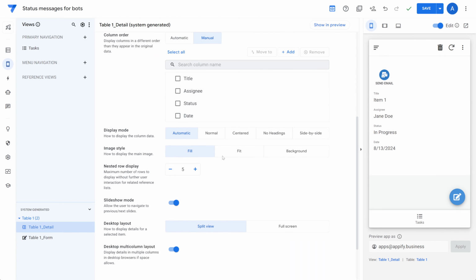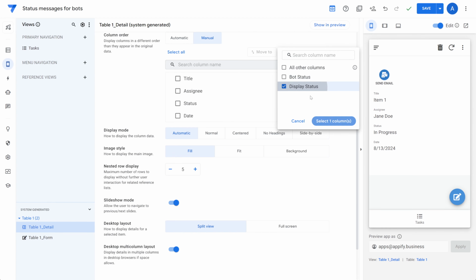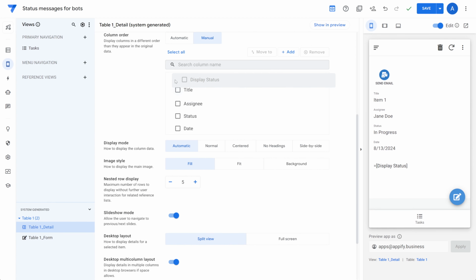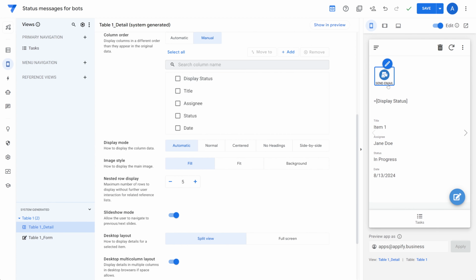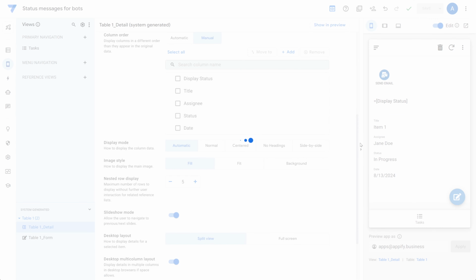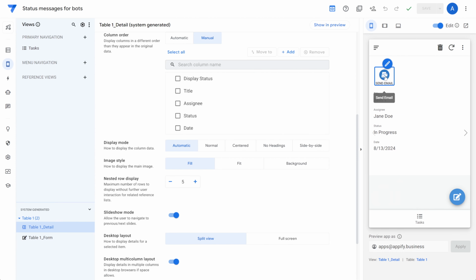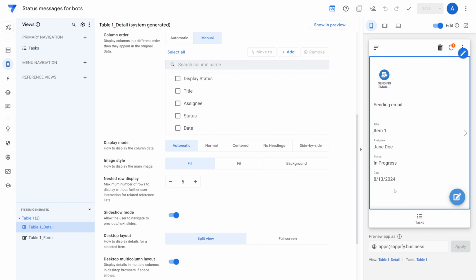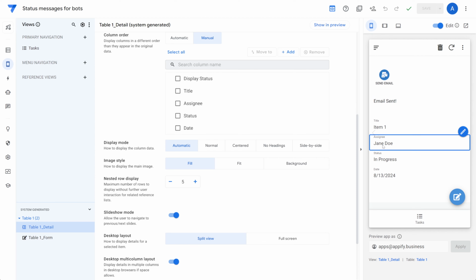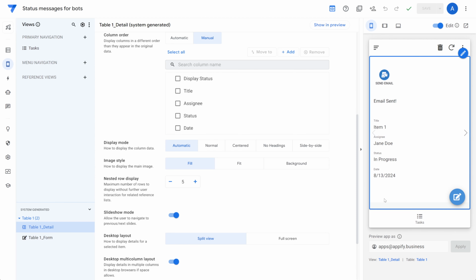Okay, and the last thing we'll do then is in our detail view, we'll make sure we place our display status field up here at the top below our send email button. So let's hit save. And now when we hit this send email button, we'll see a message that pops up that says sending email. And then after it's complete, we can say email sent.